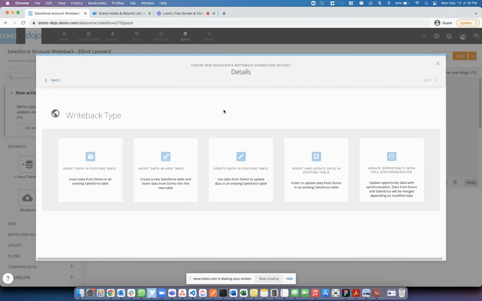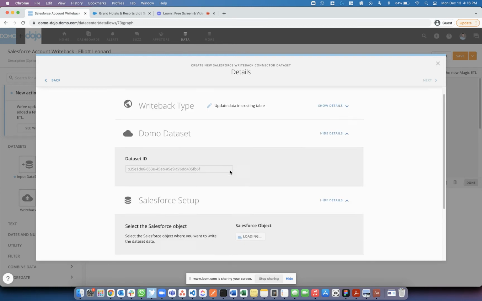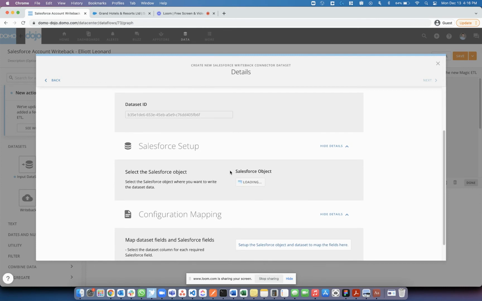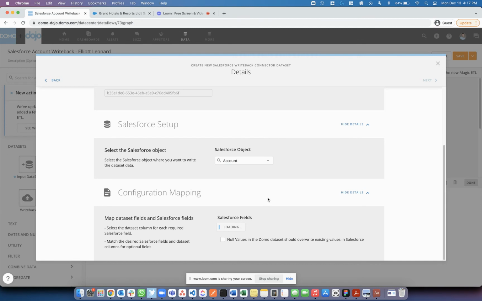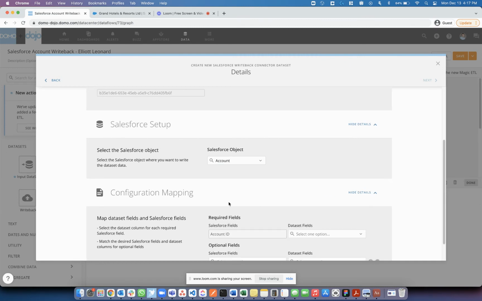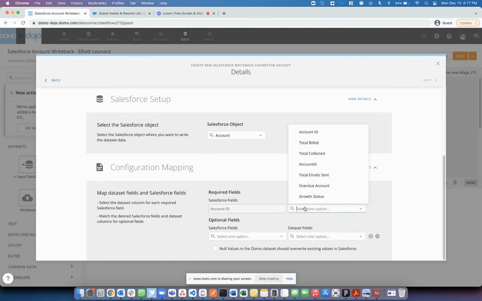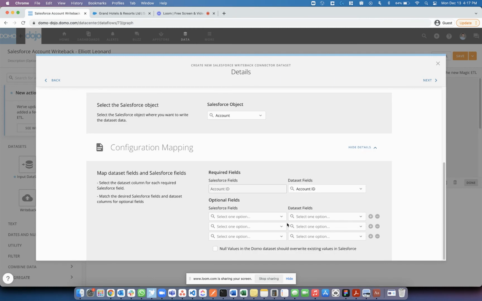Now I'll come in, and with this example, I just updated data in an existing table. You can also do upsert and things like that, or insert. And so I'm just going to do a simple update, and I'm going to update the Salesforce account object. So I'll click accounts, and now it's the mapping, right? So first of all, it wants to know what the unique identifier for the account is. So it's account ID.